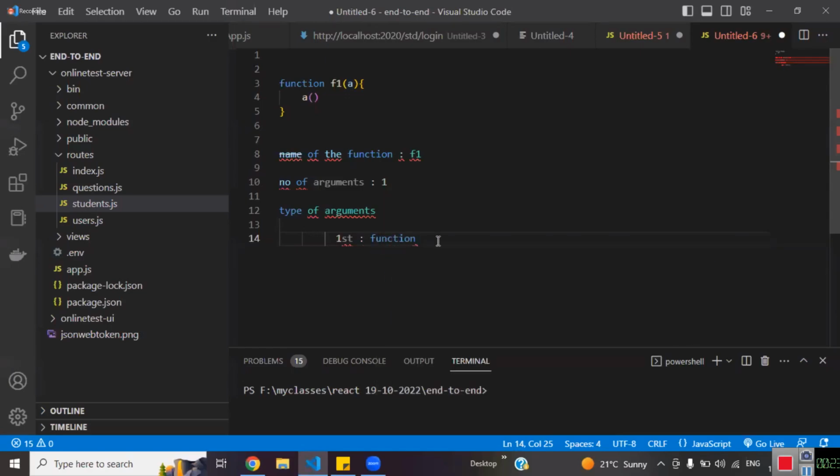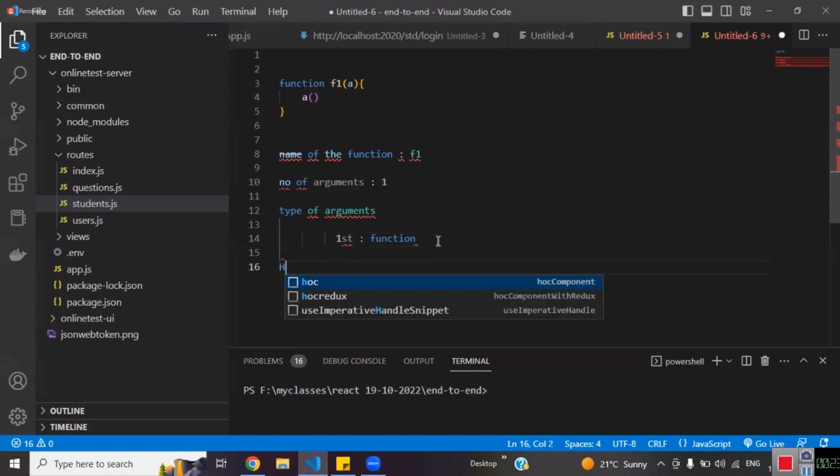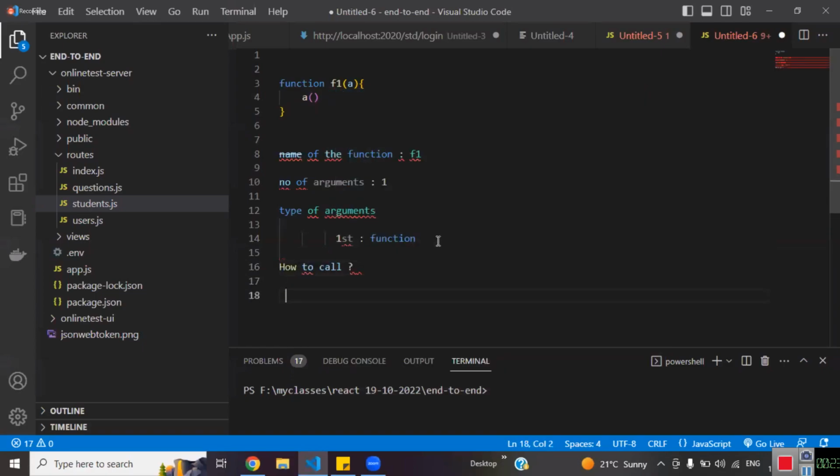Yes, sir? Okay, then how to call? How can you call a function? Like this. If you call like this, what is the value of my A? Undefined, sir. If you do not pass anything, what is the default value for the variable? Undefined. Then what is the error message?